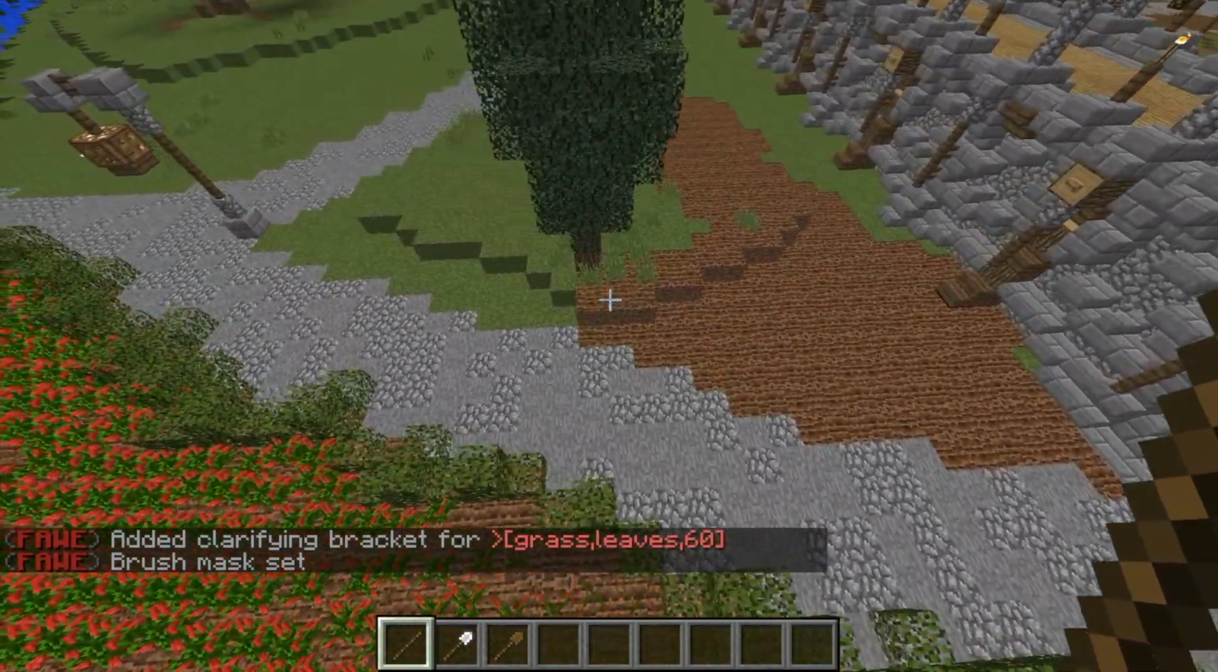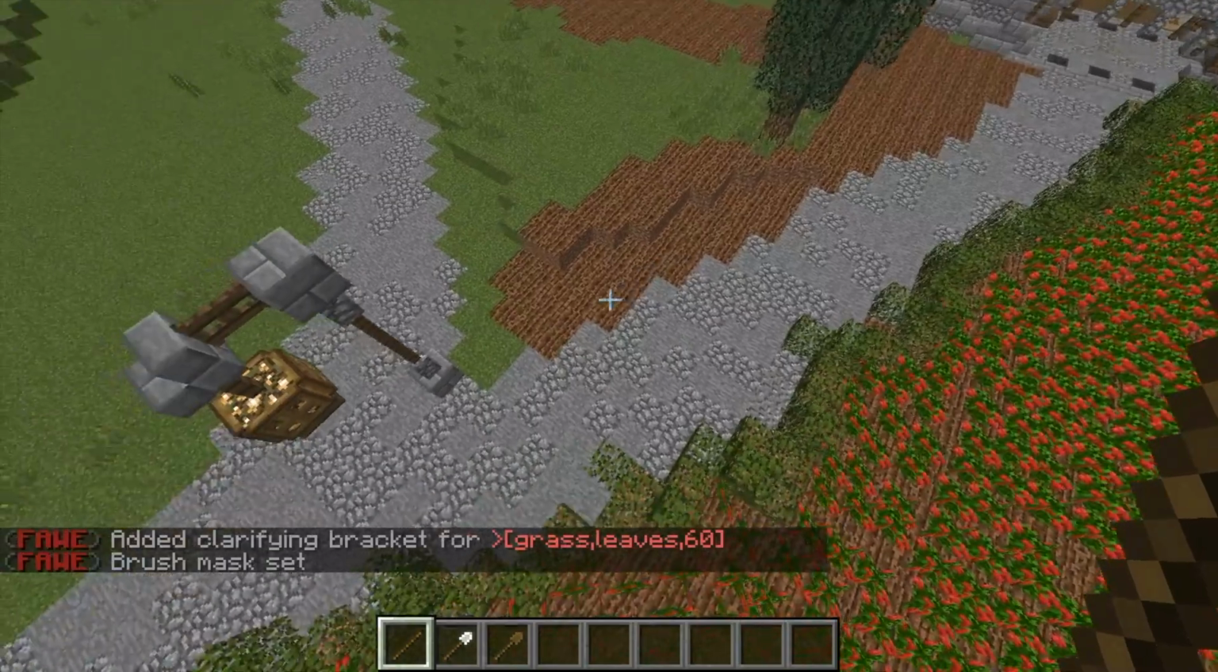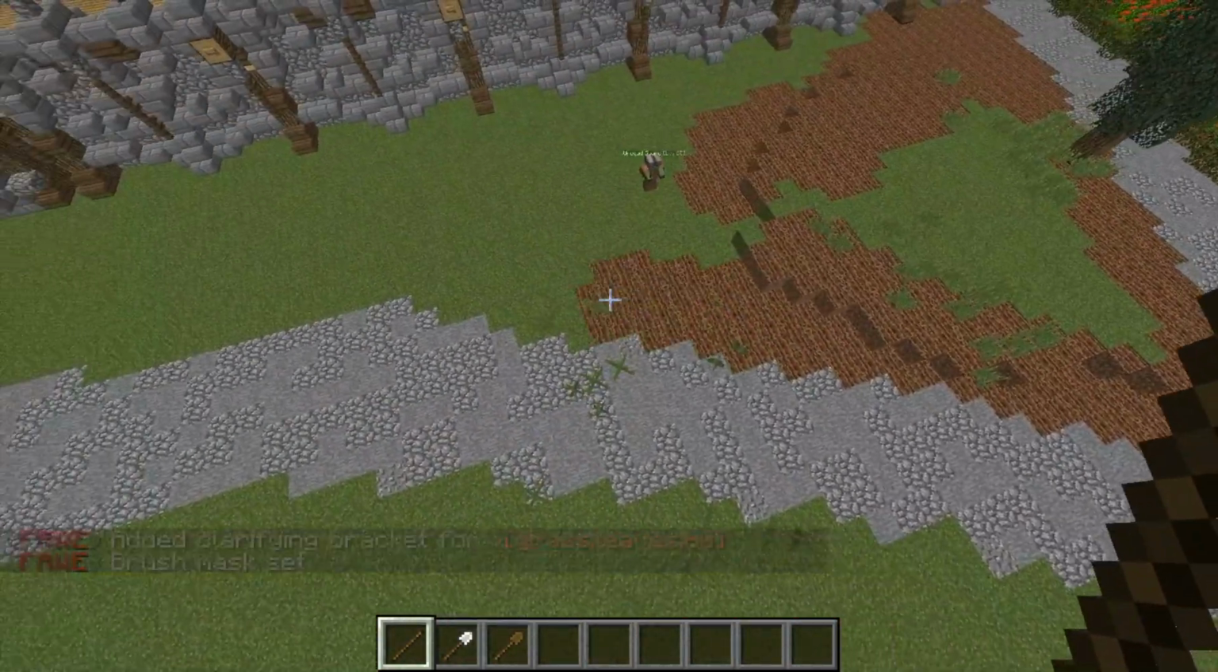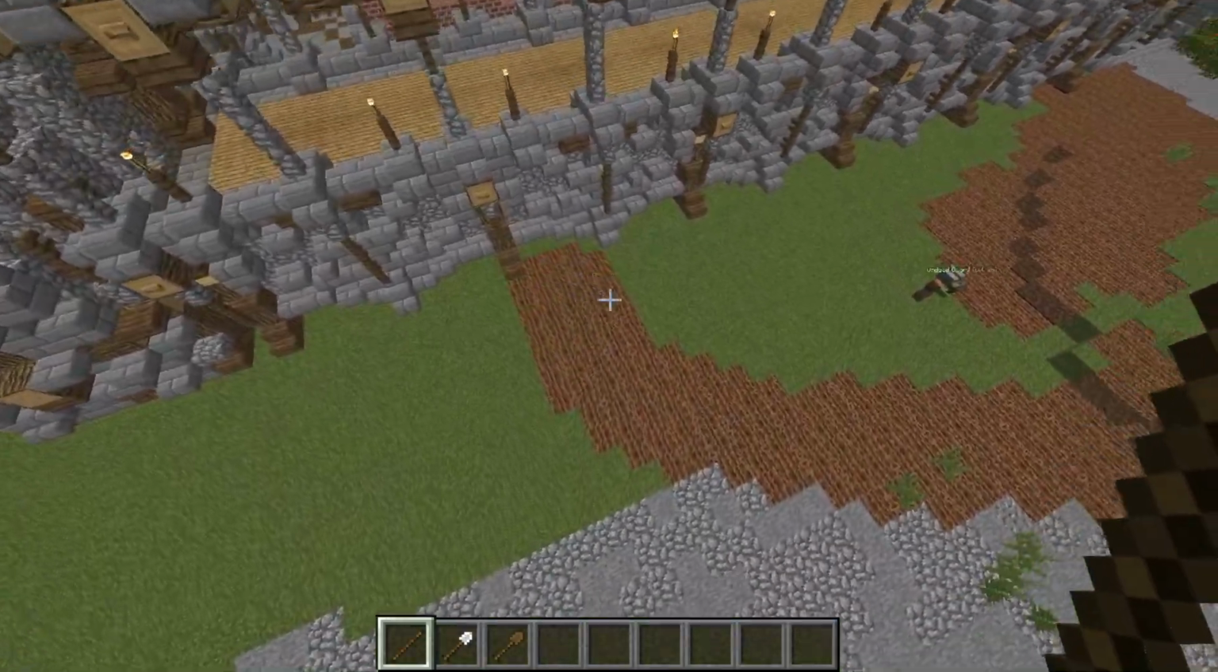So guys, first thing I'm going to do is obviously lay down the farmland. That way I kind of have a little path to guide me, and I'll just follow that as I start building.